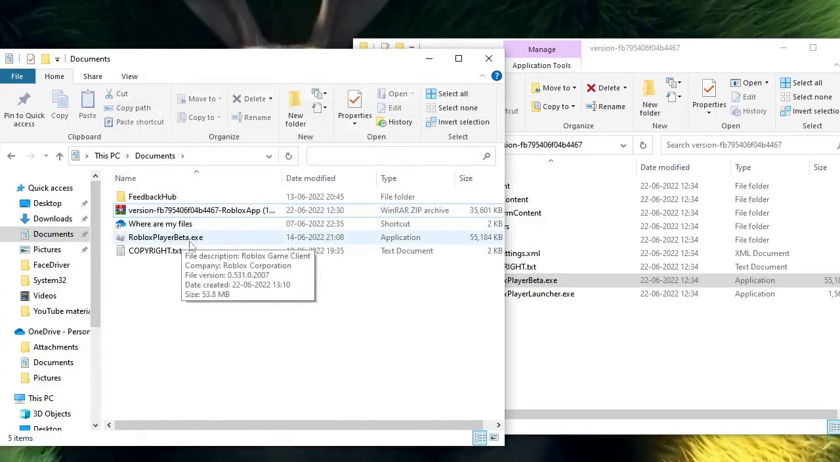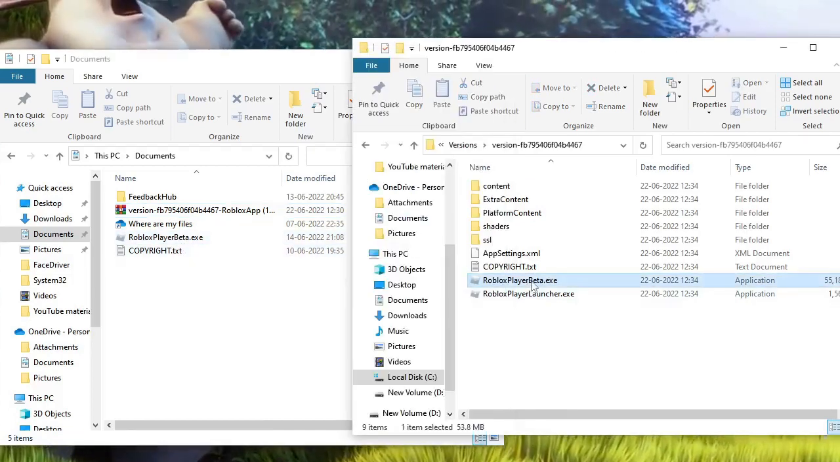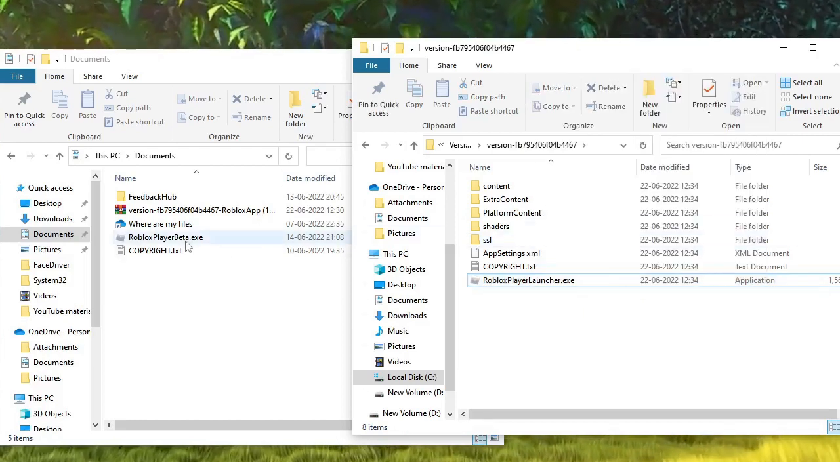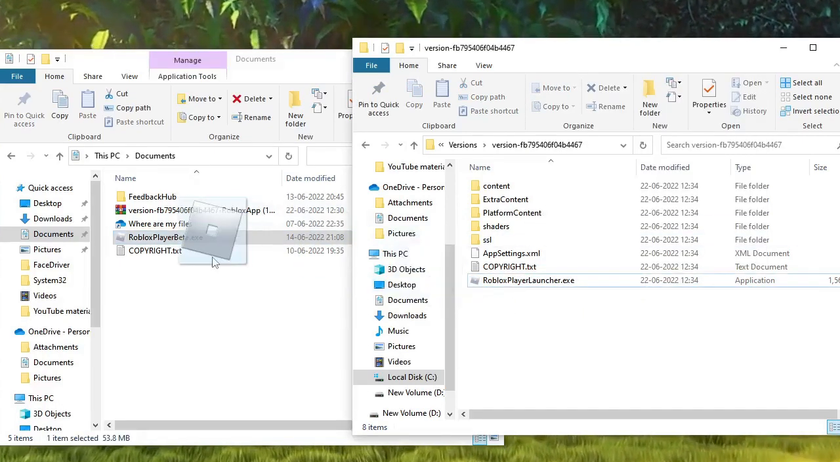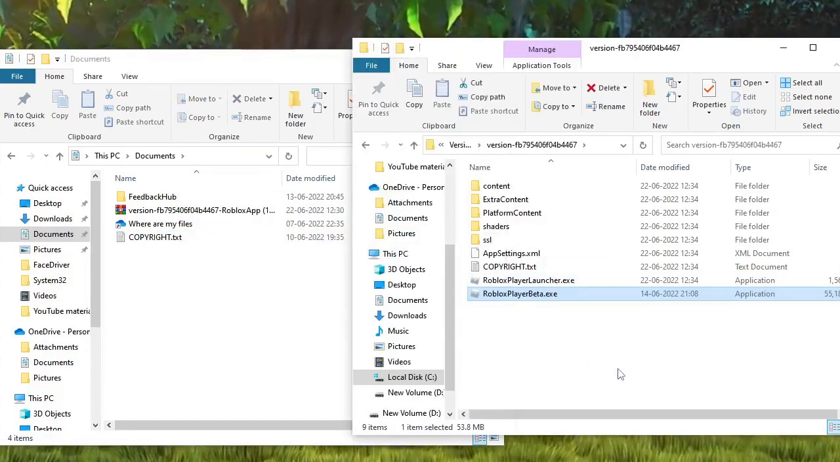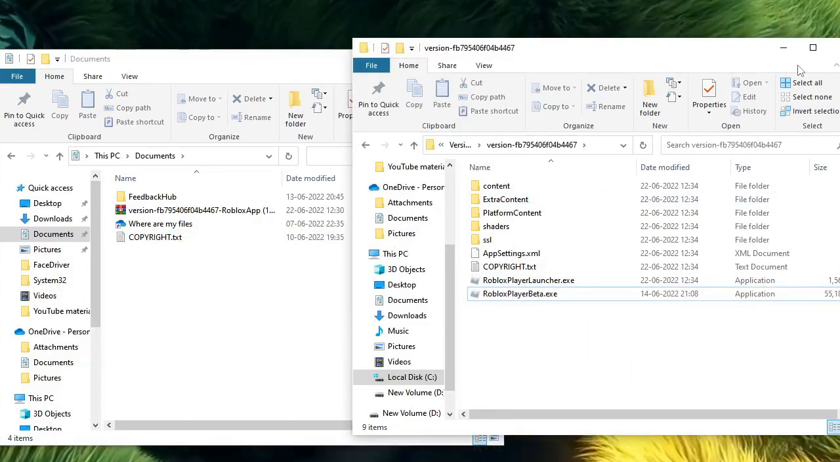Once done, you will see that it has been extracted. So what we will do, we will just delete the old one and then replace it with the new one. So we will just copy and paste here, or you can also drag it here. Now once done, simply restart your PC and you will see the problem has been fixed.